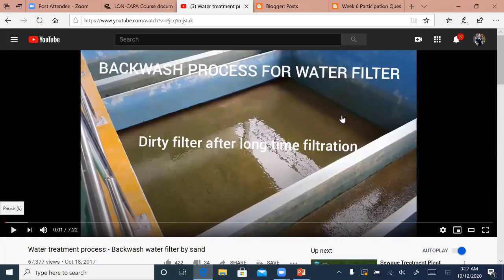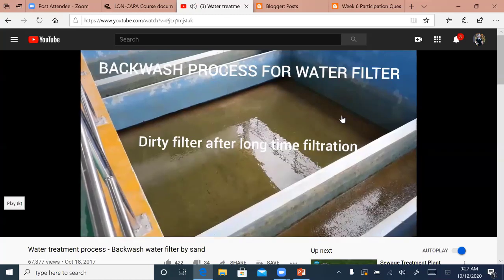Okay, so what's happening right now is the video starts with backwashing. The filter's been operational, but either the head loss limit was exceeded or turbidity limits were exceeded. At that point, this triggers backwashing, and the backwashing process actually starts.